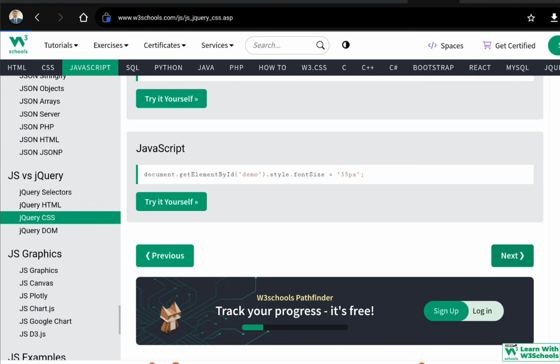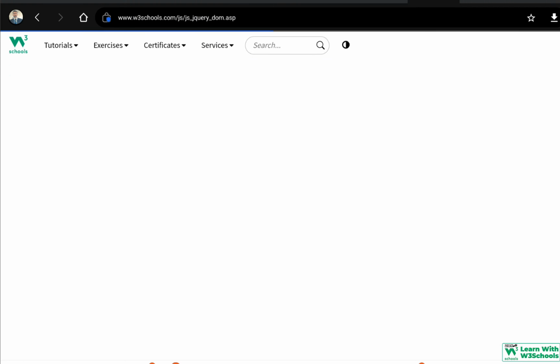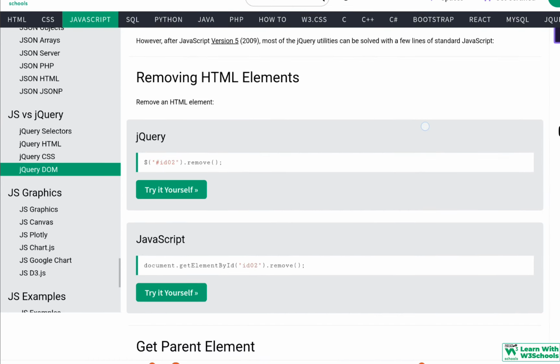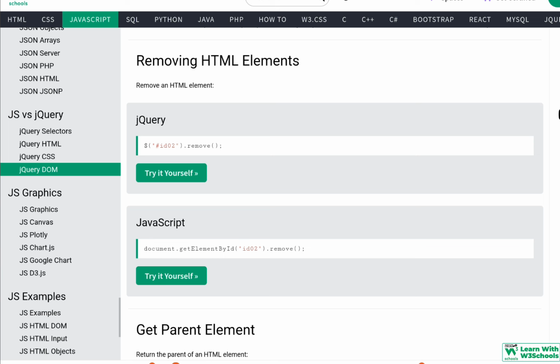Okay, next, let's finally talk about something called JavaScript DOM, document object model. Now, JavaScript document object model is quite famous. It controls the whole object, a whole document in form of an object. Using the same thing with jQuery again becomes quite easy and quite simple.